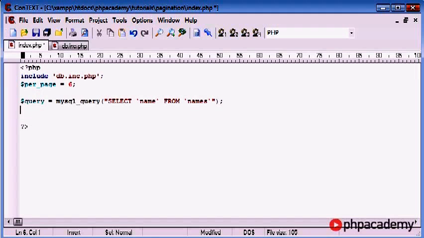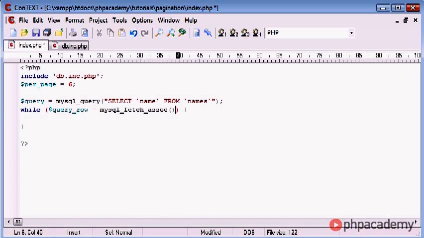So now let's go ahead and create a while loop, and what this is going to do is it's going to loop through each record in the database. So we're going to say query row is equal to MySQL fetch associative array. This stands for associative, and we're putting the results from our query into an array, and the array is query row. So it's basic MySQL syntax in PHP to actually echo out all of our rows.